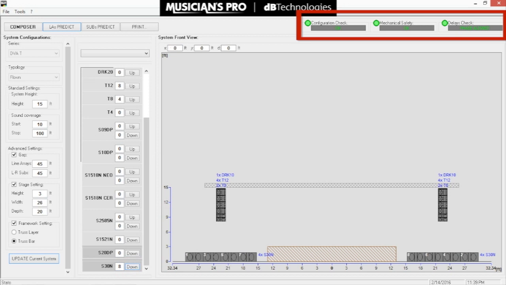We're getting some configuration check is okay. That basically means that the speakers that you're using work together. You would have problems if you were to fly T12, T8, and T4. It would give you a negative on that, even though it's physically possible.